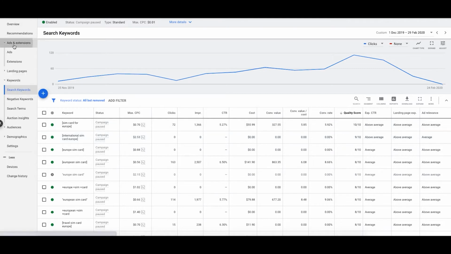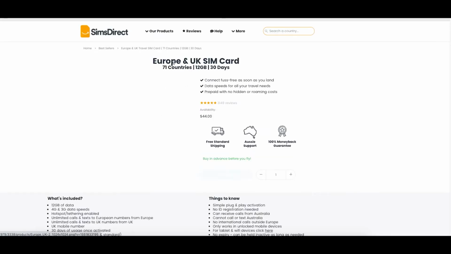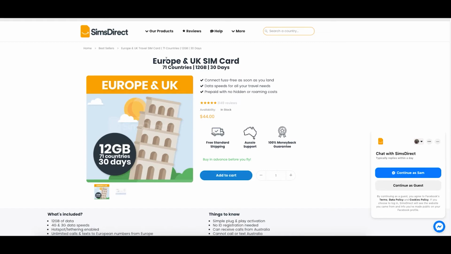We then go over to the ads, guys. Check this out: Europe SIM card, 12 gigabytes, 30 days. So it's all about the Europe SIM card. Even here, the URL, Europe. Europe is in the description. It's all there about Europe. Now, the final URL, this is also a page that has Europe on it. It's all about Europe. So the Europe SIM card. So we're sending them straight to where they want to go. If they're looking for Europe SIM, the ad says Europe SIM here, buy it here. They click the ad. It goes to this page.